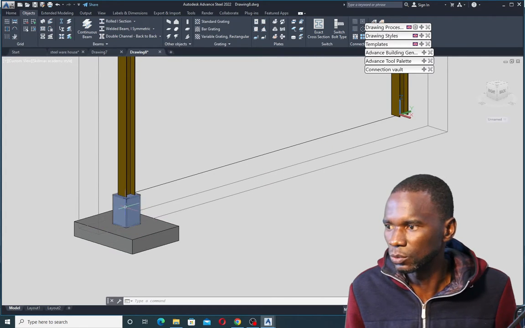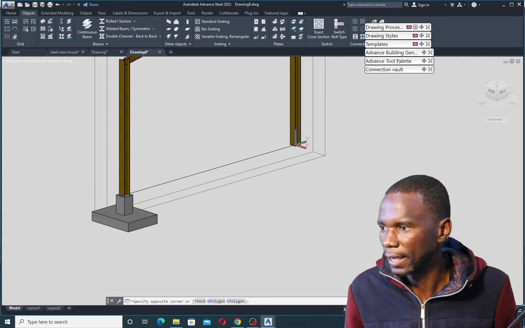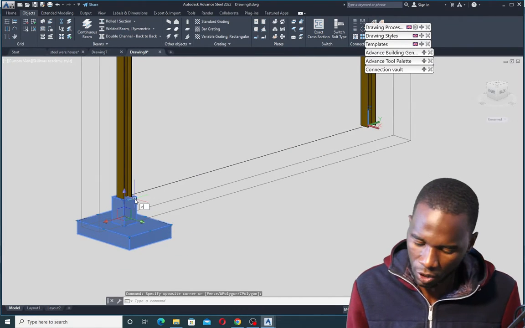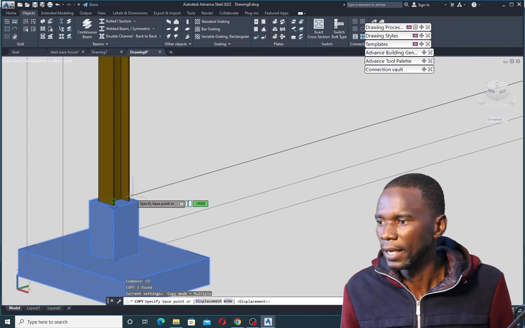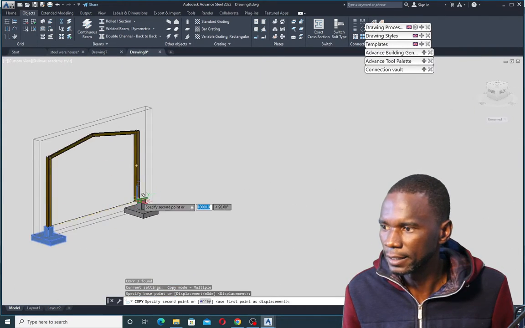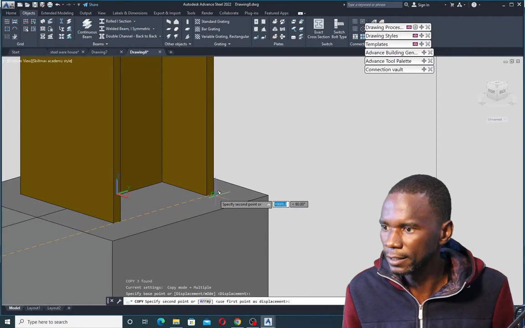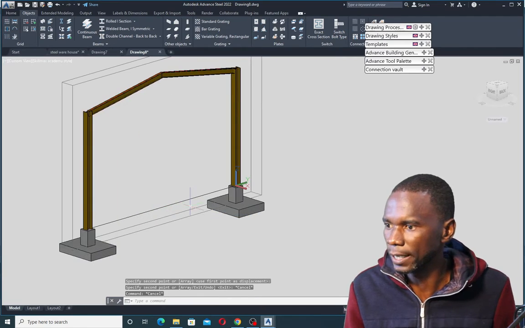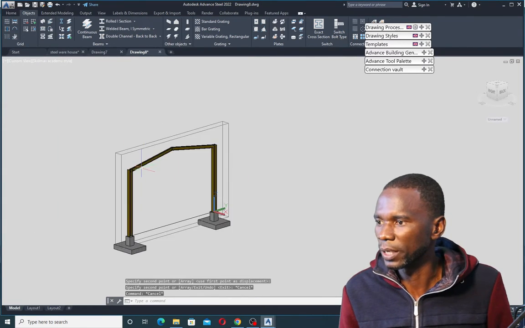So what I'm going to do is to simply copy these two. I'll simply click once, then select, then CO on your keyboard, enter, and I just want to copy it from that point and take it up to the end there, up to that point. As you can see, I have those two. So we are happy with what we have, the frame.